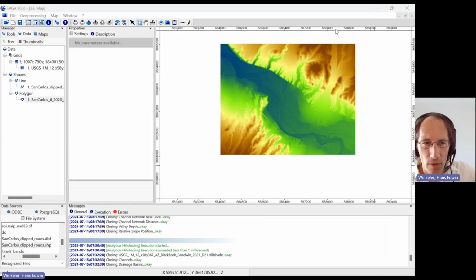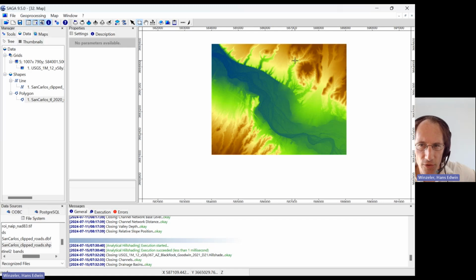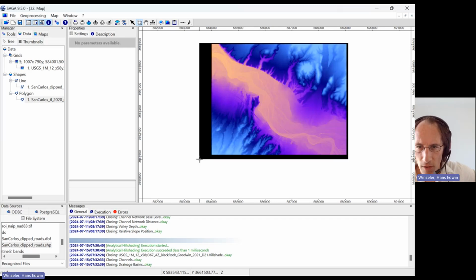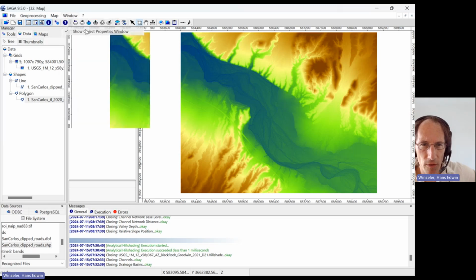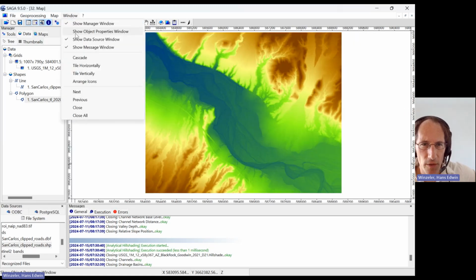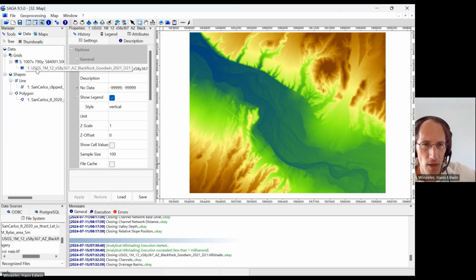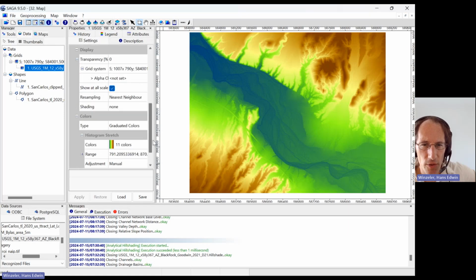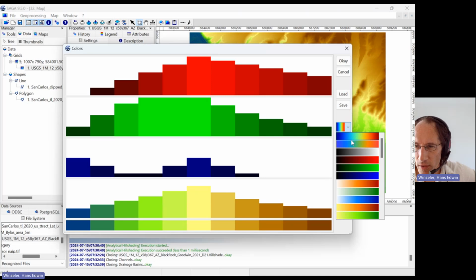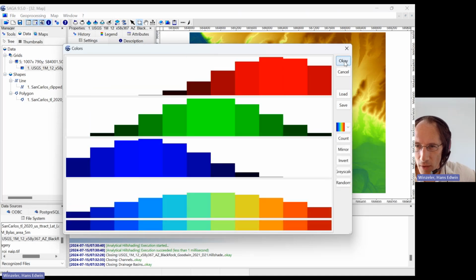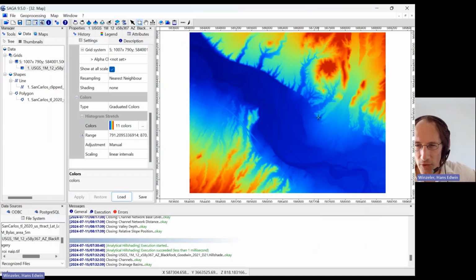In this tutorial, we'll cover how to create a hillshade for your digital elevation model. You can see this is the digital elevation model we've loaded already, and I want to highlight it, and I'll show you. I've already changed the colors, so let me change them back to what they were before. So this is the default color scheme, which I think is what your digital elevation model will look like.